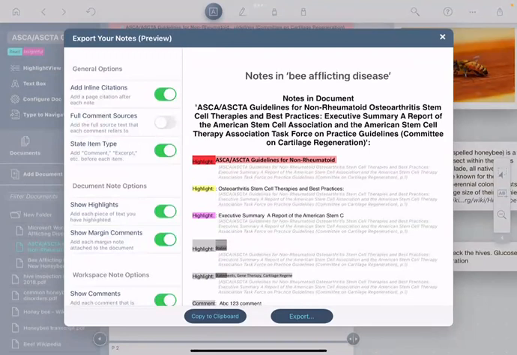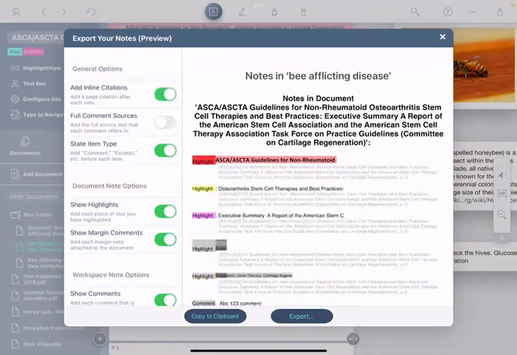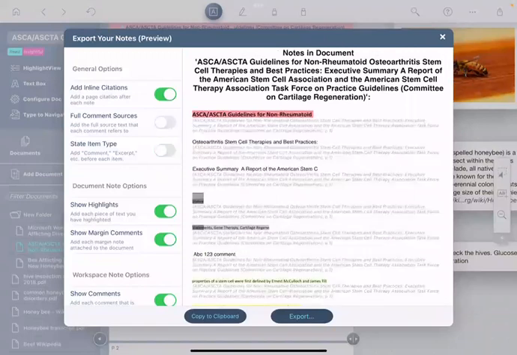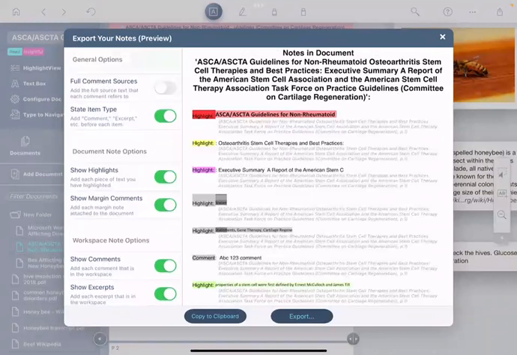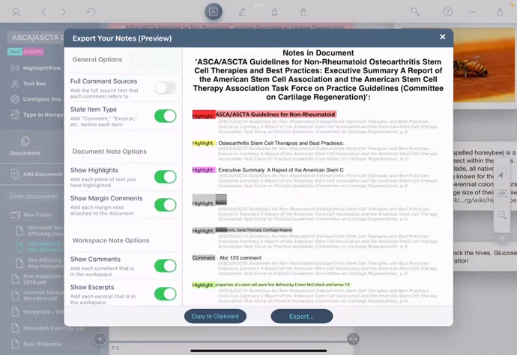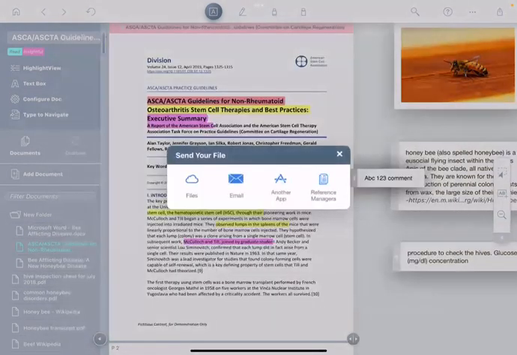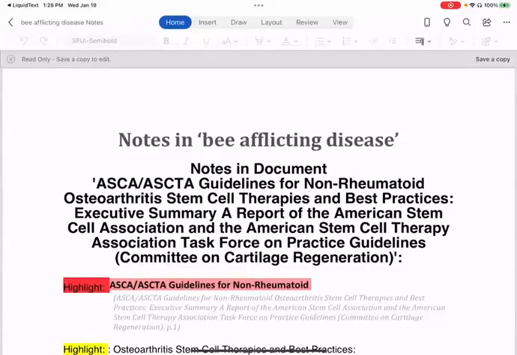For example, we can include inline citations or not include them. We can include the full sources of comments. We can include the item types. For example, it says highlight to the left of each highlight. We can turn that off if we don't need it. We can select whether we want to include highlights, margin comments in the document, as well as comments or excerpts from the workspace. Now, let's say we decide to include all of this. I can simply tap export. It forms it into a docx, and I can send this right over to Word.